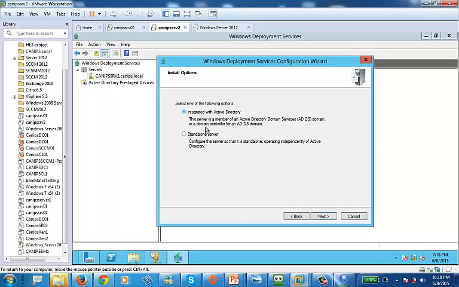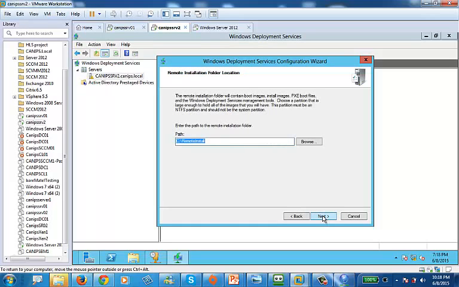Oh yes, since I have Active Directory, I can integrate it. But in your case, I can leave it standalone as well. It doesn't even matter, because with Active Directory it would store its configuration in Active Directory. If not, then it is a standalone server. So it is standalone. Now this is the location where you need to point it to the sources folder.